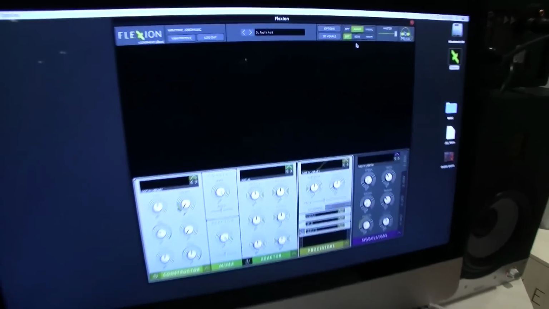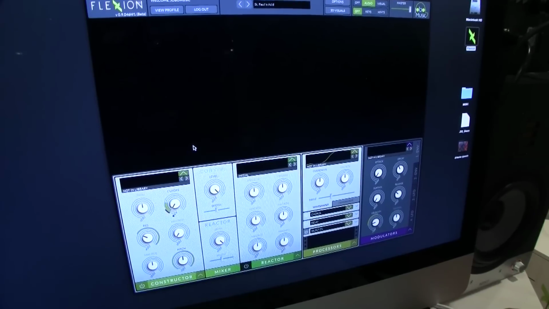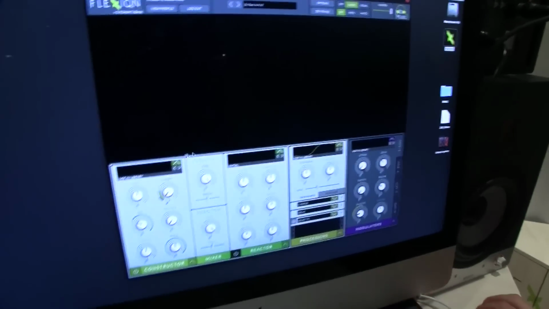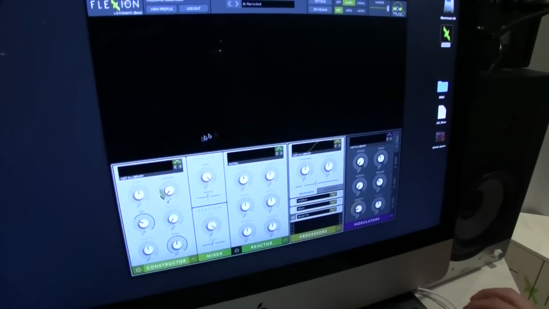Hi, I'm Johannes from JoboMusic, and this is Flexion, our first synthesizer. Flexion uses something we call constructive synthesis, and constructive synthesis allows you to create completely malleable wave shapes.